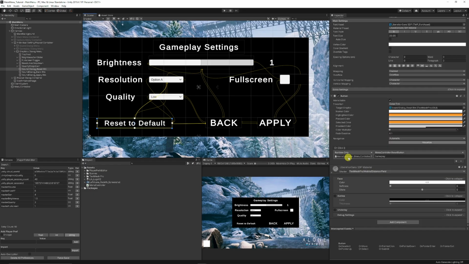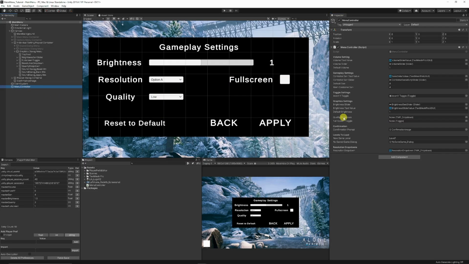It's got the menu controller on it as an on click, and we can just change this to graphics, and we can save that. We'll make sure we go to our menu controller and realize that we need the quality drop down and we need the full screen toggle. These won't actually change unless we build out the game, so this is something that we would have to do.